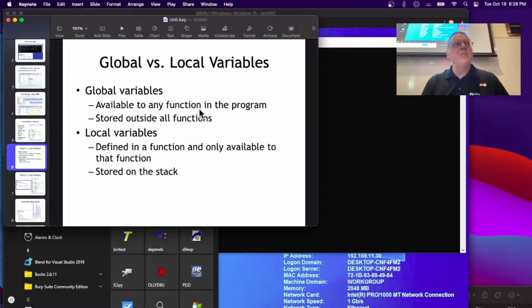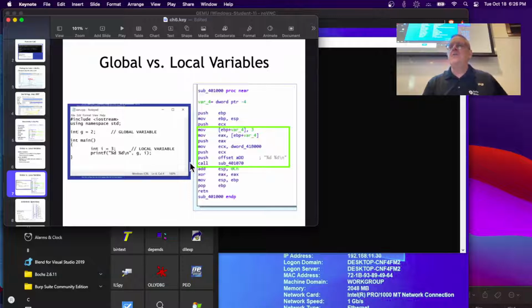All right, so global variables are stored outside all functions, typically in the data section, and therefore you can reach them from any function in the program. Local variables are defined in a program and they only exist while that function is running, so they're stored on the stack, and when the function returns, the stack memory is released to be reused, so they only exist temporarily. Here's a program that will demonstrate that.